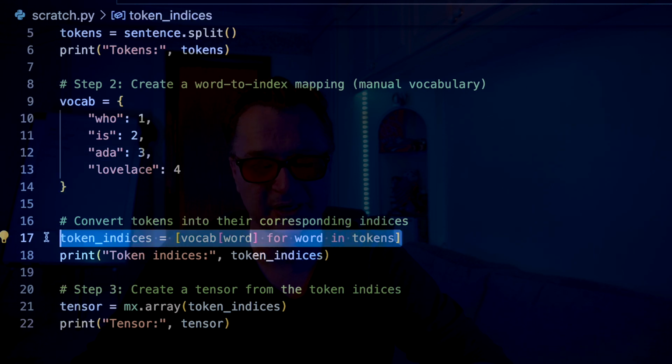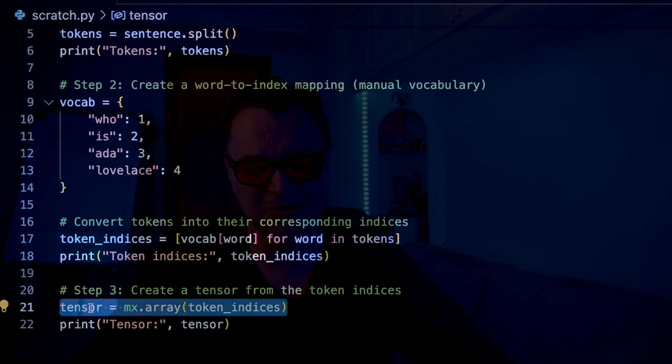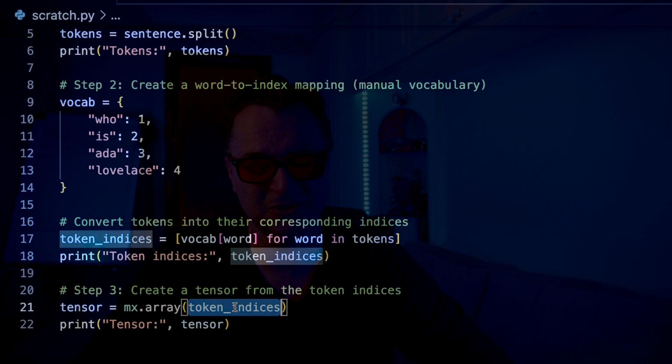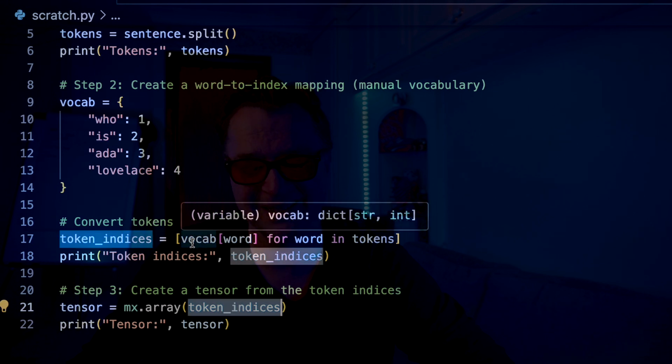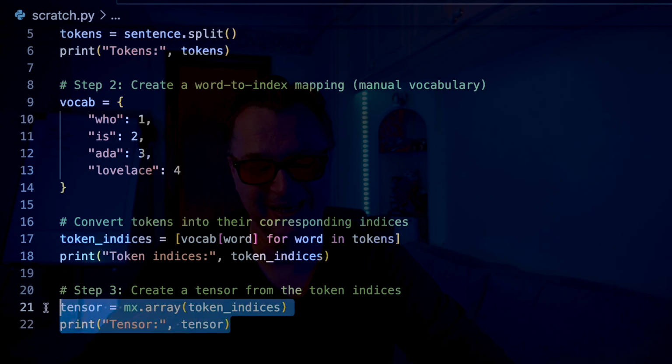And then if I wanted to, I can convert tokens into their indices. I'm just going to loop through all the words in the tokens and then print that out. And then you see here, tensor is equal to mx.array of token indices. What I can then do is take the equivalent of the phrase, load that into an mx array, and then print out the tensor.